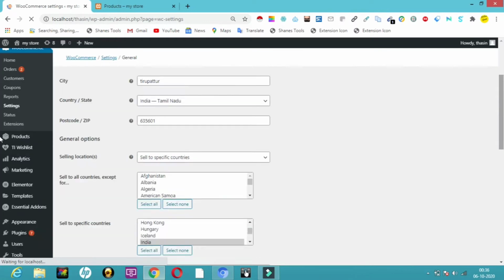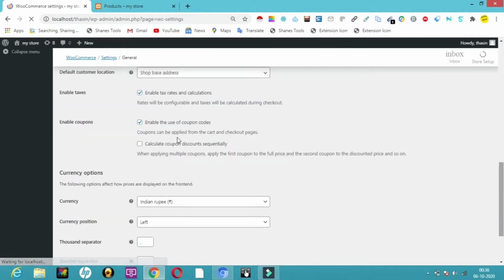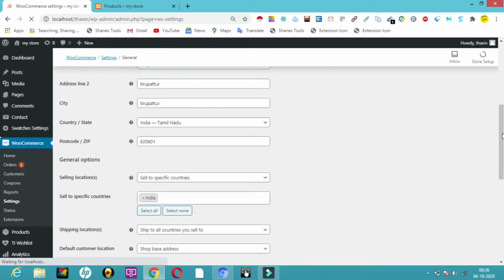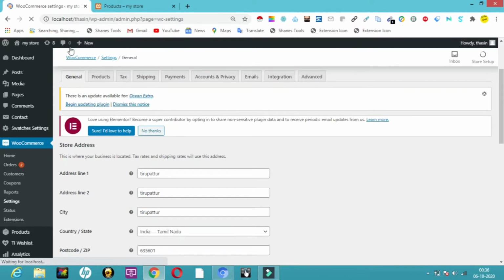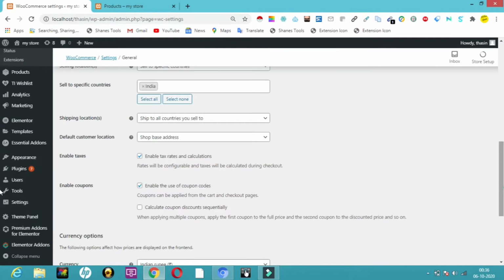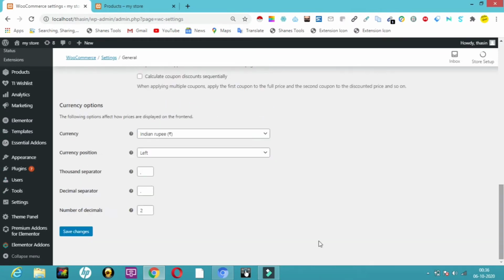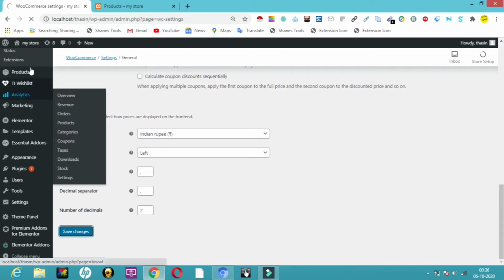Let me show you, this is enable coupons. Here you can see we just have to put a tick mark. At the top you can see the general settings, tax, product, shipping. In the general settings you scroll down to enable coupons. Enable the use of coupon codes, put a tick mark over here and click on save changes. Once you are done with this, let me first add a coupon.